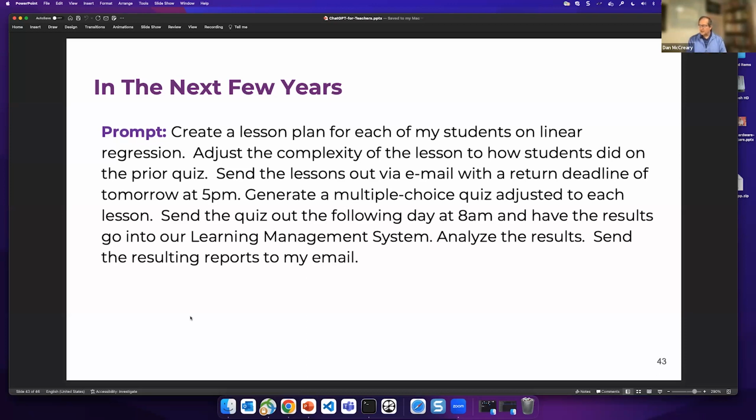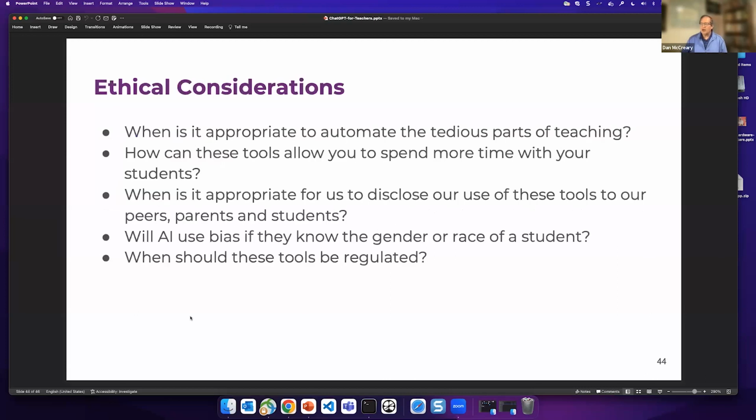Generate multiple choice quiz adjusted to each lesson. It doesn't do that very well today, by the way. Send the quiz out on the following day at 8 a.m. Have the results going into our learning management system. A lot of people don't have learning management systems, but hopefully we'll have more of those. And they'll be lower cost, and the quizzes will be secure, and only the right people will be able to have the access to that. And then you say, analyze the results and send the results to my email, right? That's what people are working on today, to get these chains of little things all working. And this is, I think, going to really relieve the burden and allow us to spend more quality time with our students.